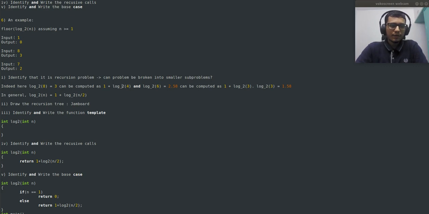So for the input value of 1, log base 2 of 1 is 0 and floor of 0 is 0, so output should be 0. For input value of 8, log base 2 of 8 is 3 and floor of 3 is 3, so output should be 3. For input value of 7, log base 2 of 7 is 2 point something and floor of 2 point something is 2, so output should be 2. So now let us start applying the 5 steps that I discussed.